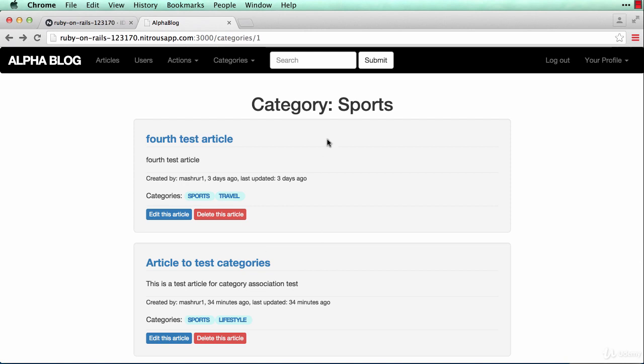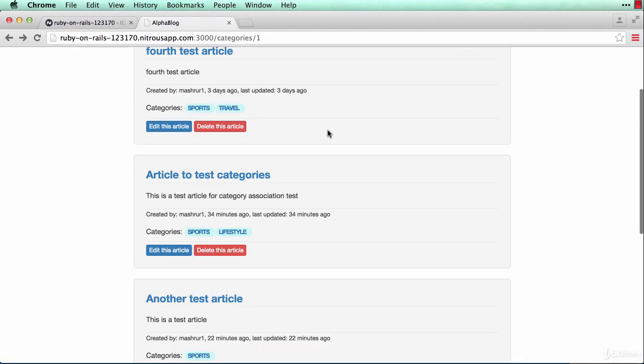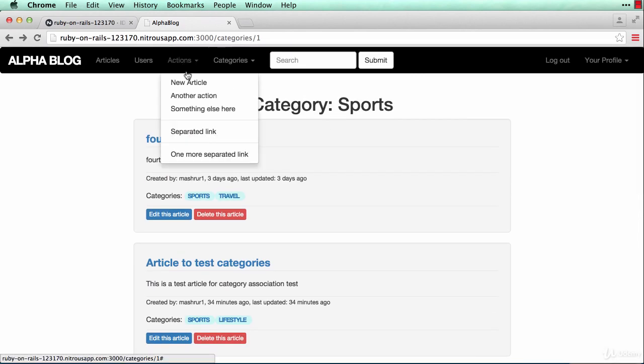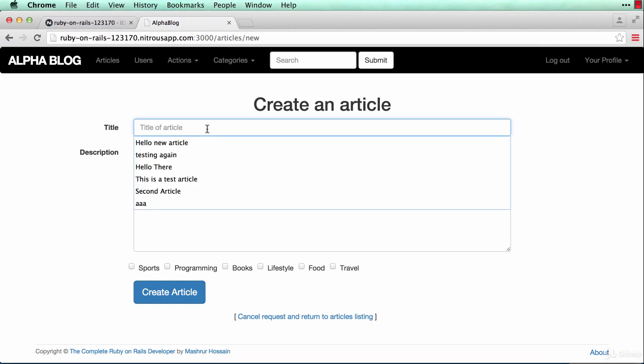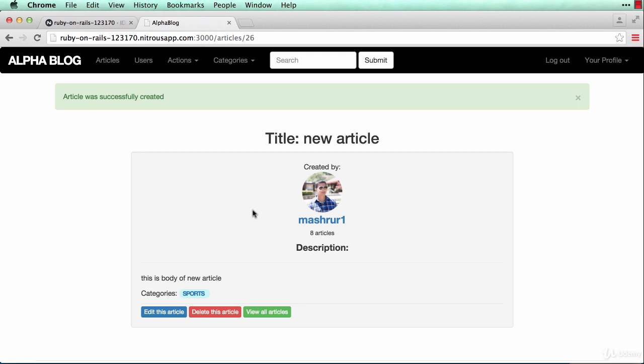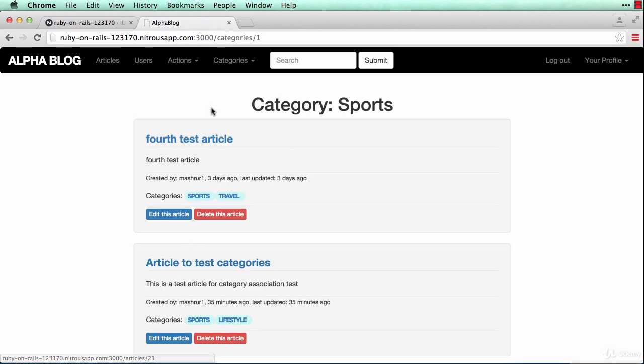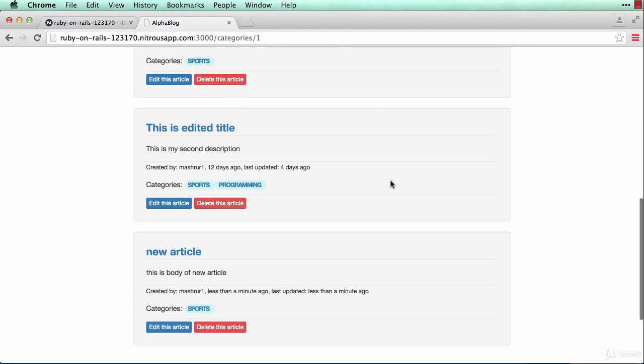Perfect. Now to test the pagination, I want to add another article to this category. So let me do that. I'll go to Actions, New Article, and then New Article. This is body of new article. And then I'll add it to Sports, Create Article. Okay, article was successfully created. I can see the categories. Now if I click on this category, I can either go here, Sports, or I can simply click on this. Category Sports.